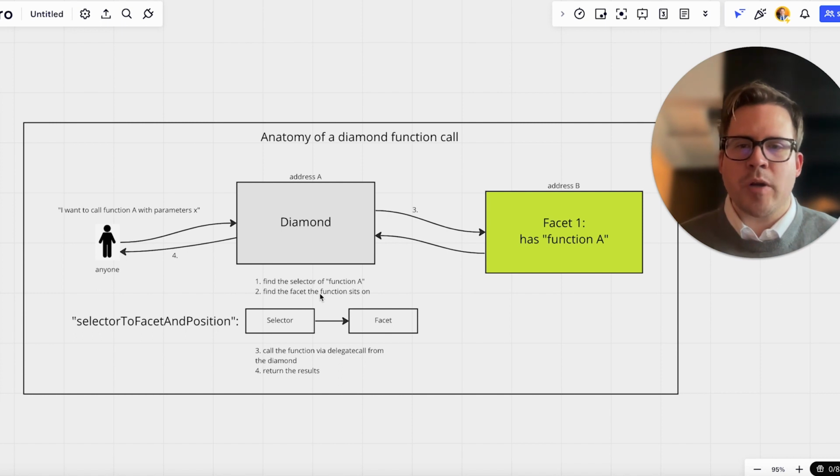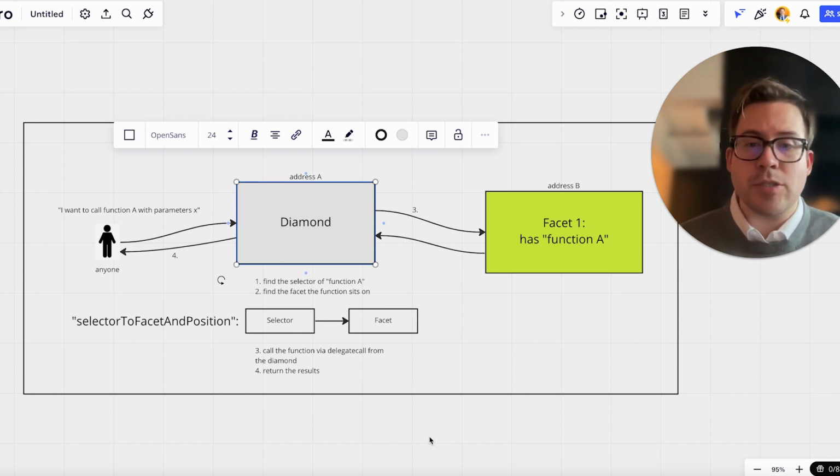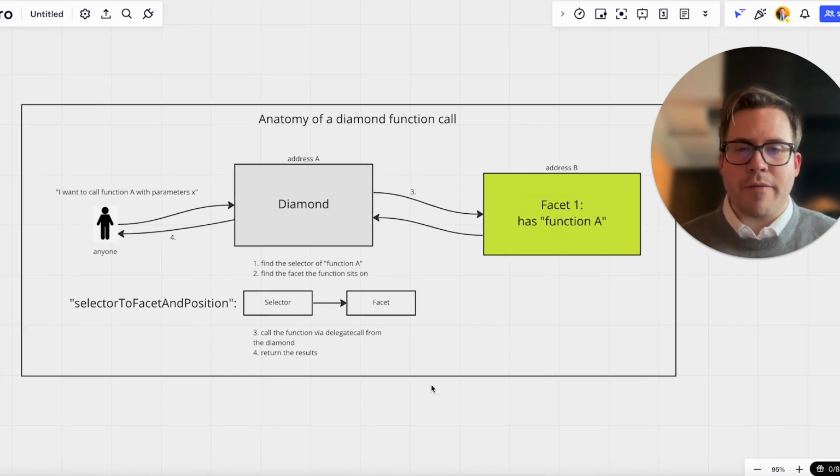All right, the diamond contract then says, great, you want to call function A. That's cool. Let me get the facet that it sits on. So first of all, let me get the selector of what you want to call, and then ask, do I actually have a facet? So if I do have a facet, great. I found it, and now I'm actually going to delegate call to that facet.